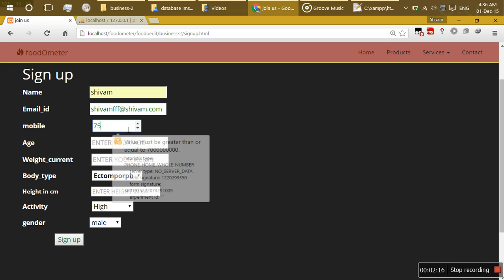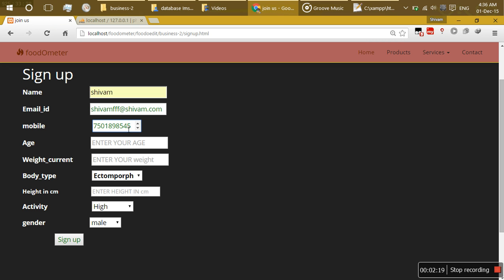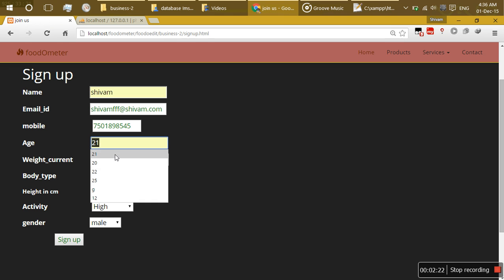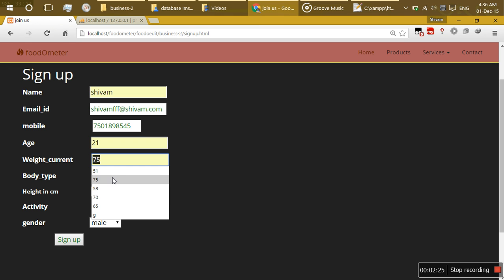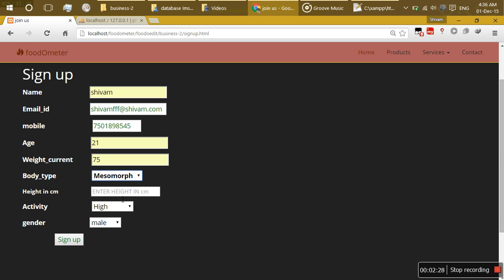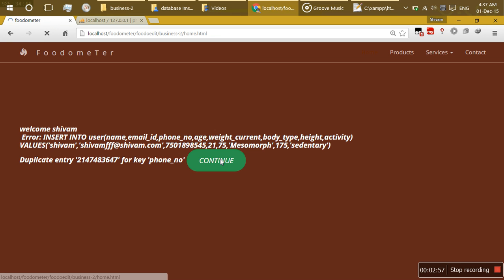Now I will enter my actual mobile number. Now I will enter my age and weight, which is approximately 75. Now body type, and now my height. Now activity is based on daily life activities. If we do very high intensity workouts, we will select high. If we are medium in our activity in daily life, we will select medium. And if we don't do any regular work, then we can select sedentary. Now I am a male, so I will select male, and now sign up.